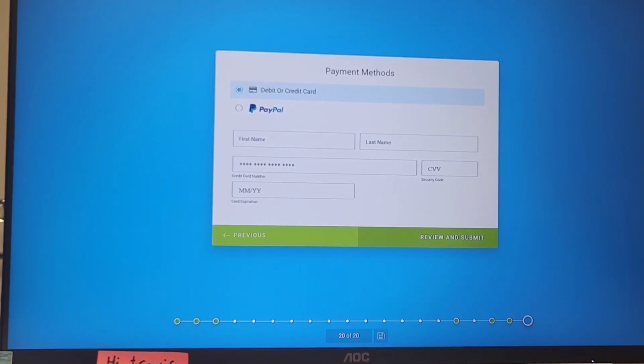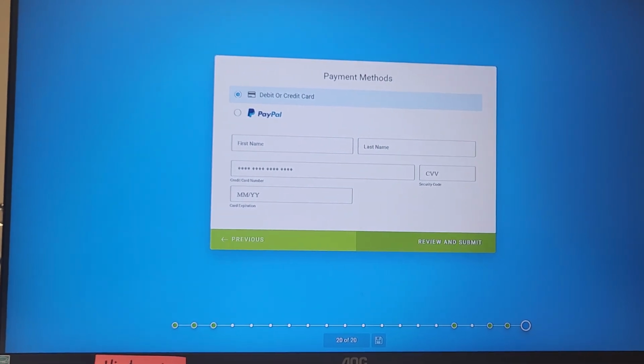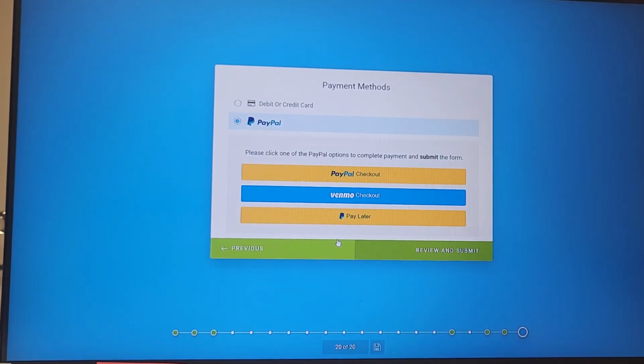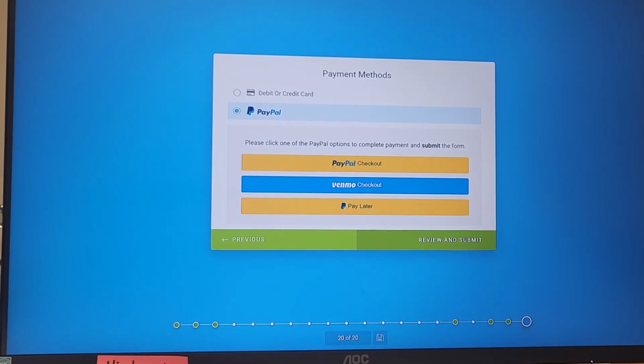It wouldn't charge you anything, but that's the only way past that little glitch in the JotForm. But if you are paying for it, it will give you the option to pay with debit, credit, or PayPal. Or Venmo, I believe. When you select PayPal, yeah, you can hit Venmo checkout as well. So it gives you basically 4 options to pay: debit, credit, PayPal, or Venmo.